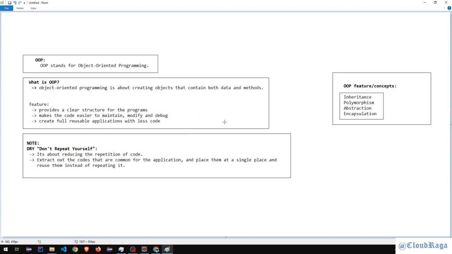When we start learning object-oriented programming, there's one term: DRY. Don't Repeat Yourself. The DRY rule says that you should not repeat your code. Once you have written some code, just stick to that. And if you need that code somewhere else, just create the object and call that method, because that method holds that logic. It says to extract out the code that is common for the application, place it at a single place, and reuse it instead of repeating it.